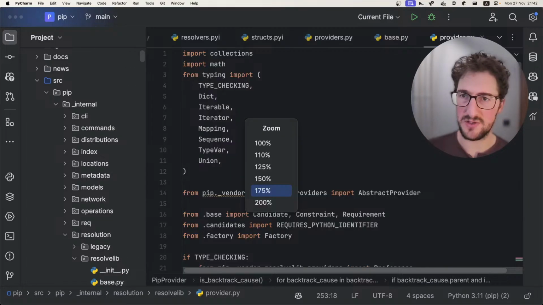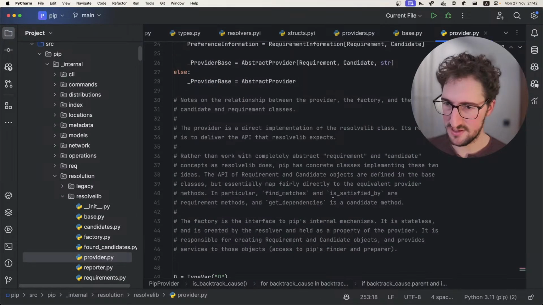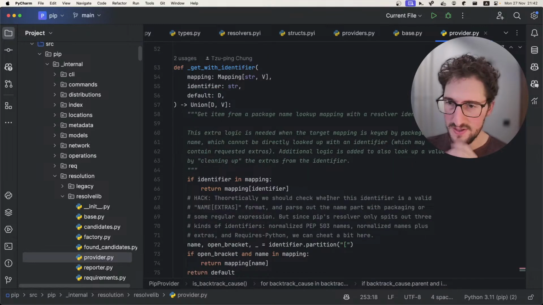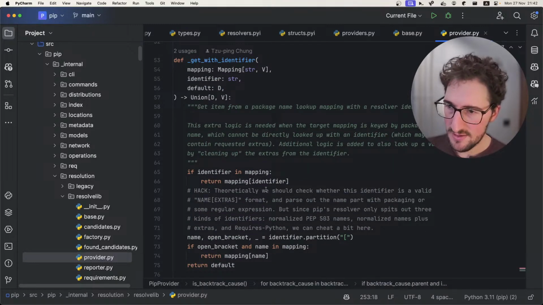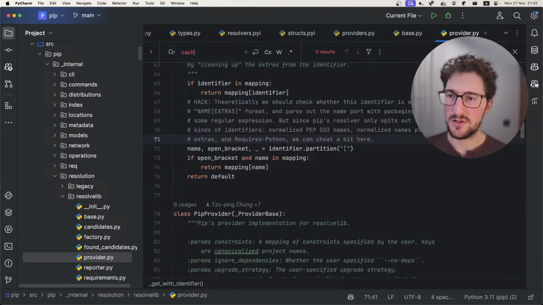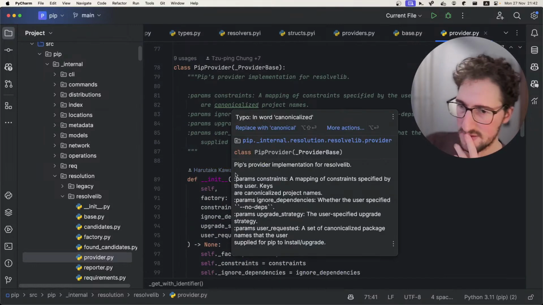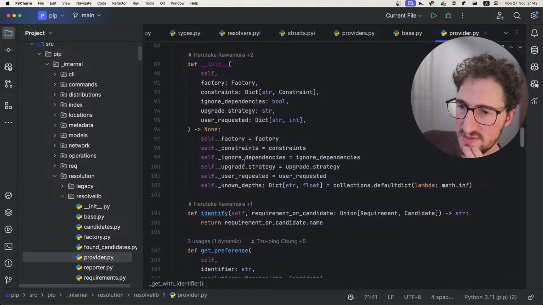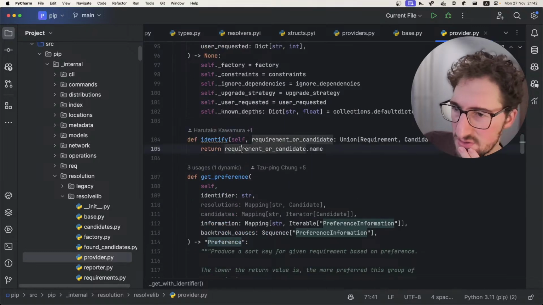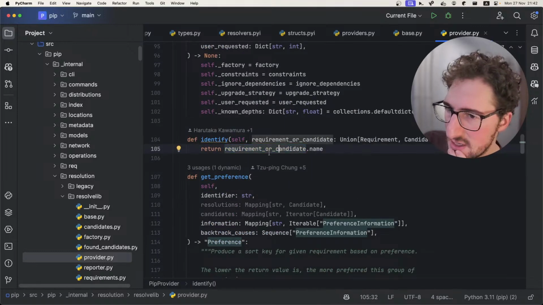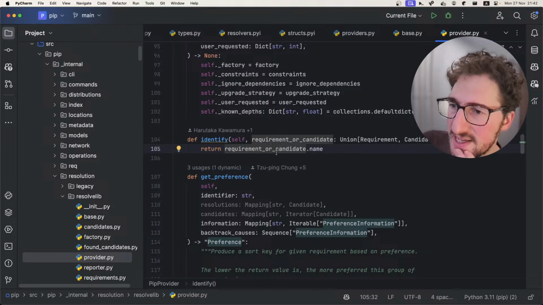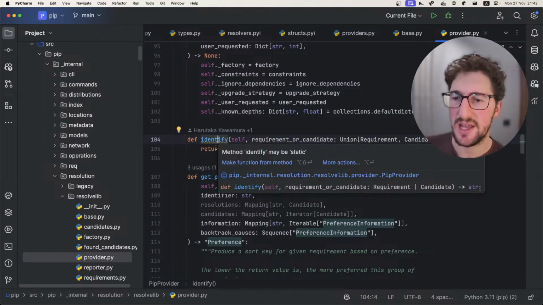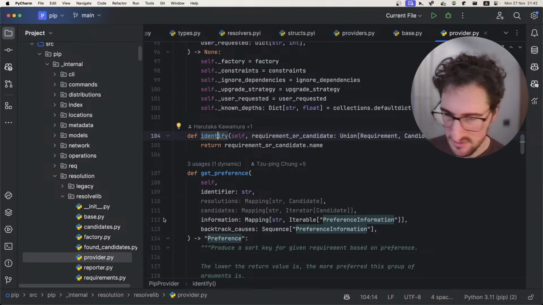Let's zoom out a little bit so I can see a little more context. No caching here, Pip provider. Okay, so we've got some factories, identify. Identify is basically just requirements, candidate, or name. Identify does not do anything fancy, so we don't need to cache any of that at all.